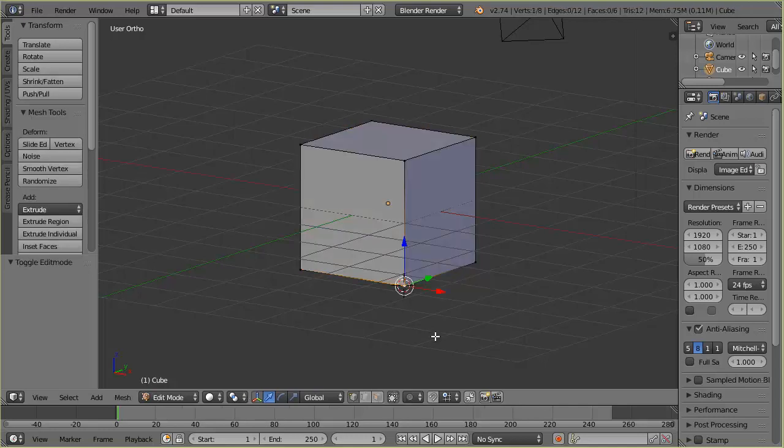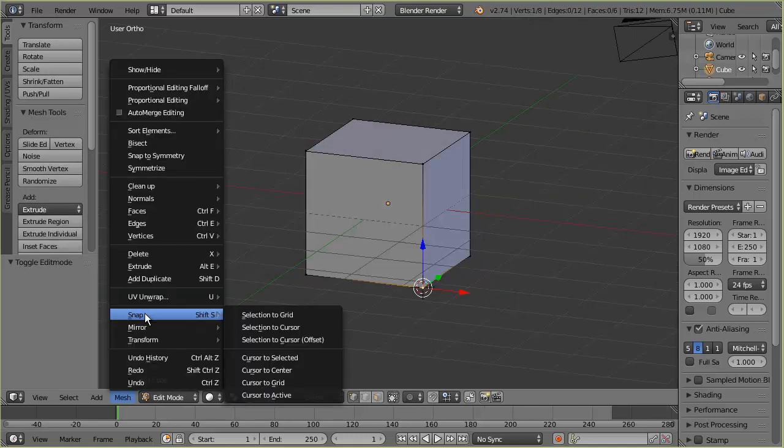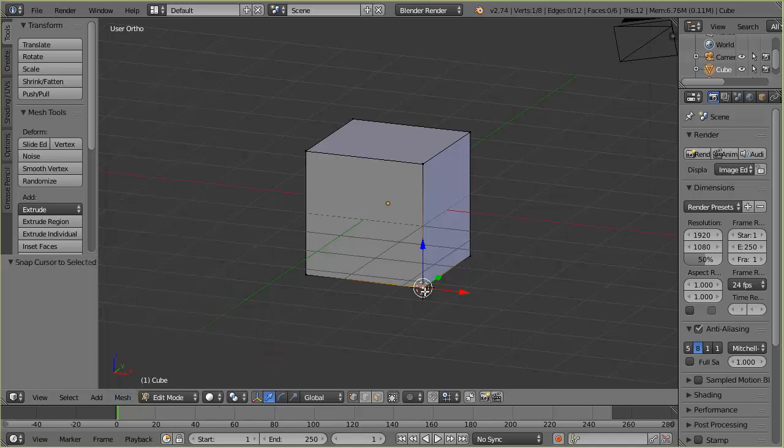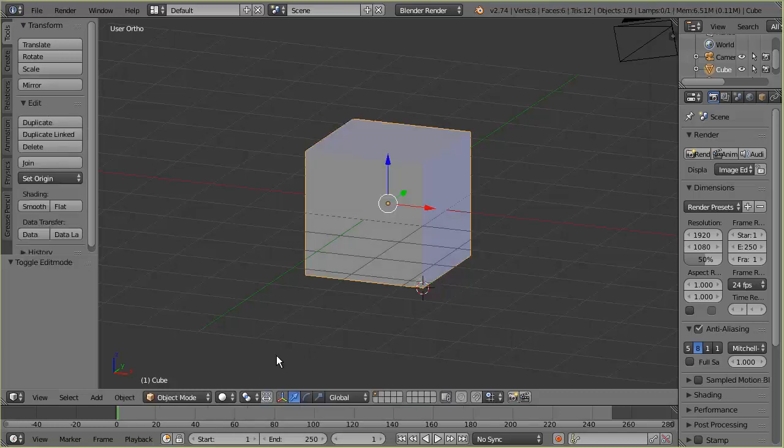I could go into edit mode and select that vertex. See, I could go to mesh and snap the cursor to what's selected. And then if I change this here, go back to edit mode, and my origin is right in the center. Change this to follow the 3D cursor. So wherever the 3D cursor goes, that's where my origin point is going to be.